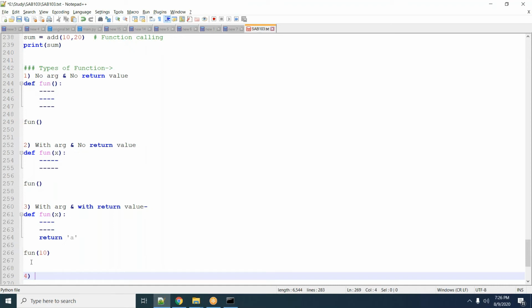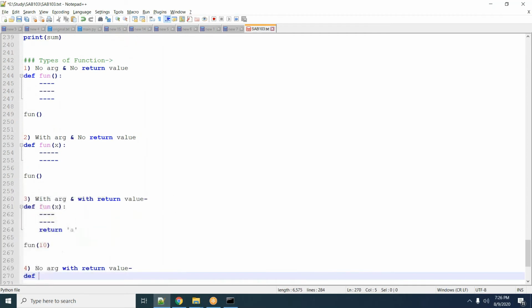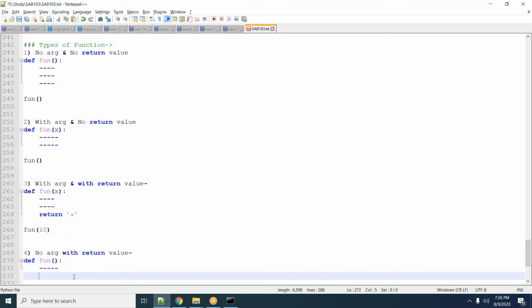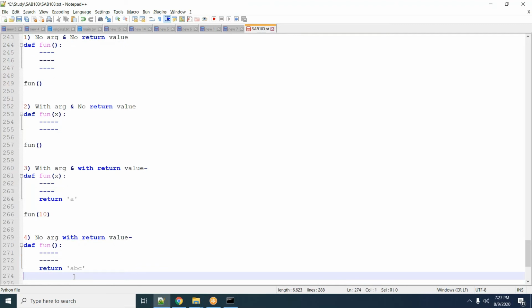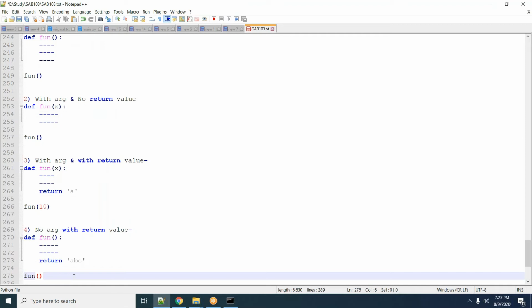The fourth type is no argument, but with return value. We will not have any argument, it means we need not pass anything into the function parameter, but the return value will be there. At the end we have to return something. Let's say here I'm returning ABC, and at the end we need to call that function. So these are the four types of function we have.